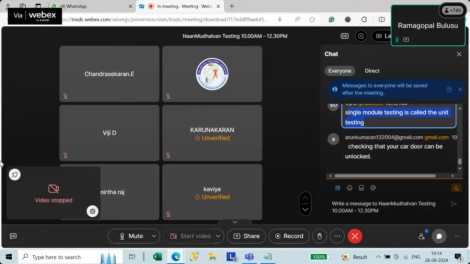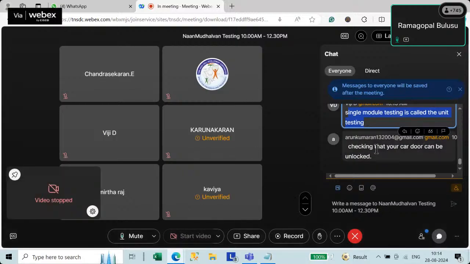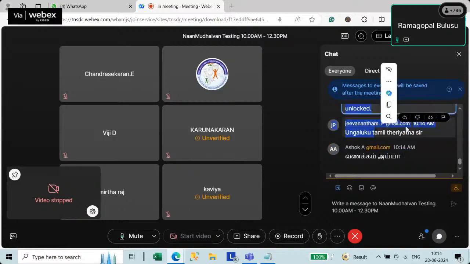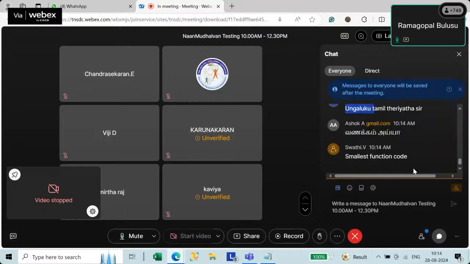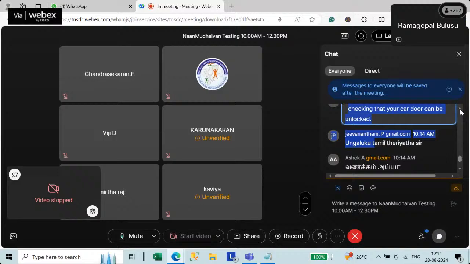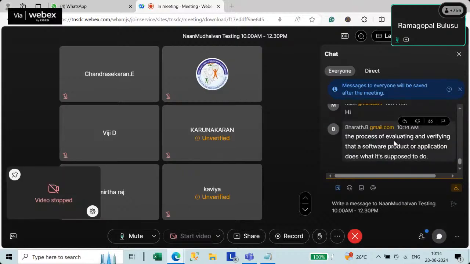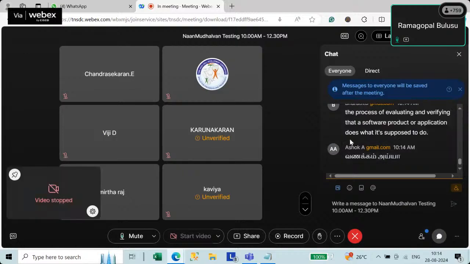Okay, Arun Kumar: checking that your car door can be unlocked. Super example. Car door is one example. I will check each and every car door, whether it opens or not, with lock and unlock. So I will be checking all four doors. Then the next example.